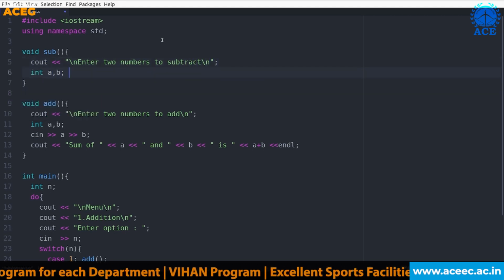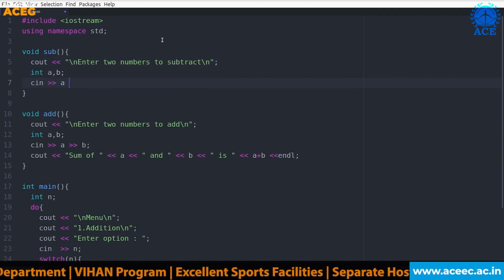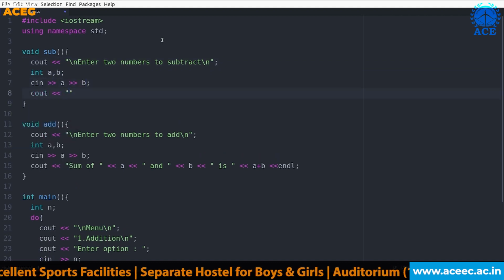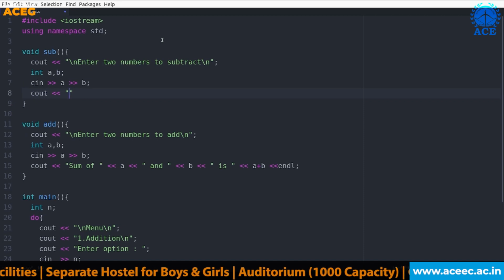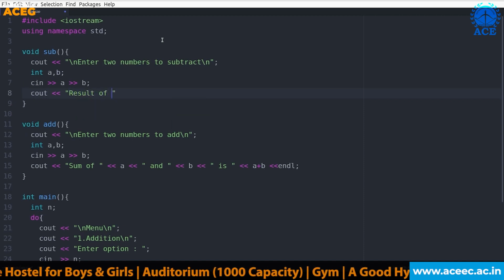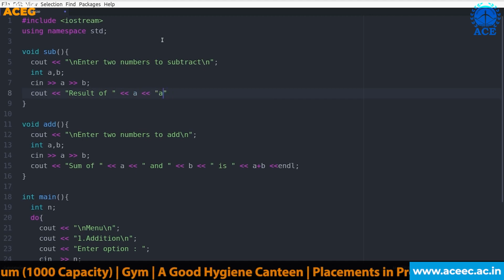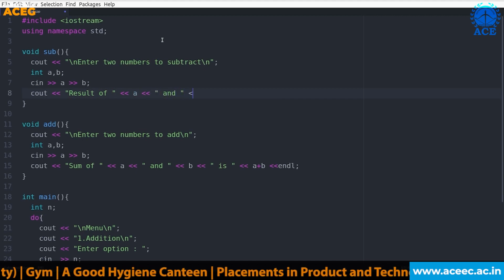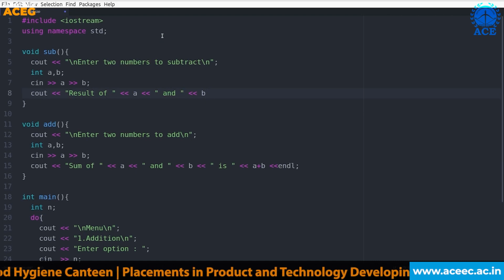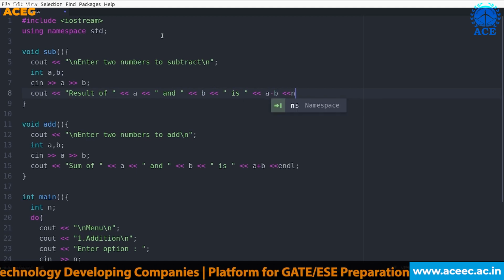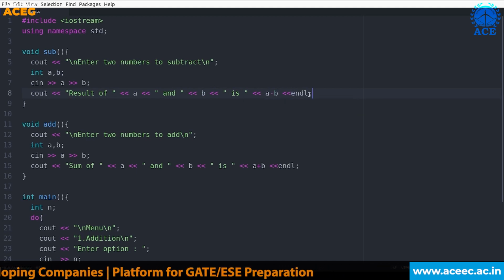We'll read those two numbers and we'll be saying result of a and b is a minus b. Okay, now the result is given.